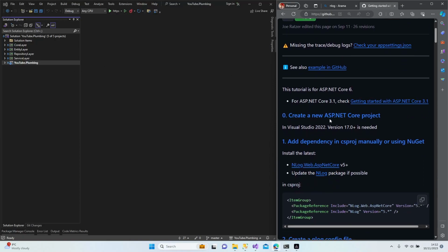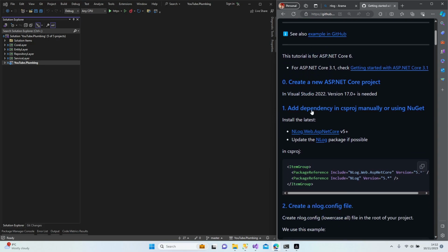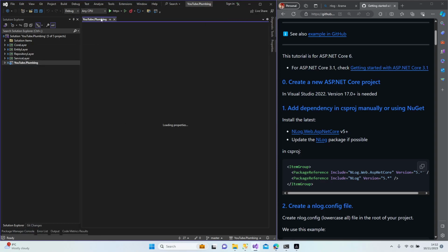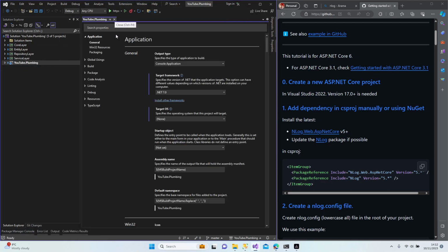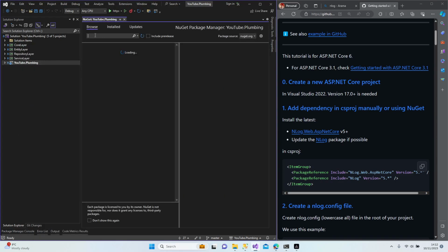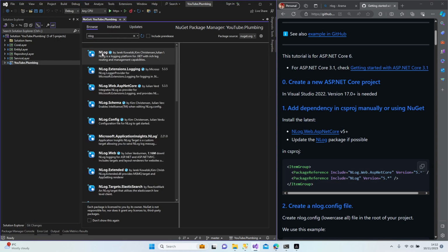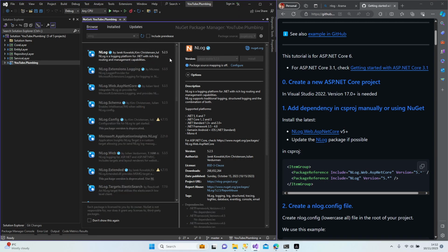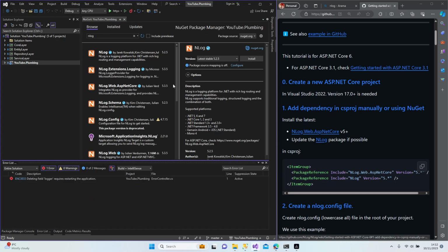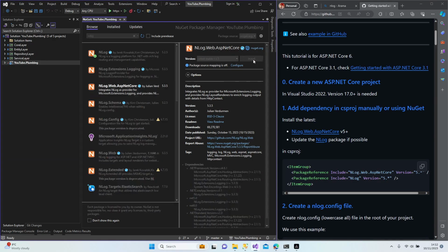The first step is to create a project. We already have that. Add the dependency manually or using NuGet. Okay, this is my assembly. Right click. Oh, not properties, sorry, my bad. Let's close it. Right click, manage NuGet packages. Type to browse NLog and wait for the application to find it for you. Here we go, this is NLog. Install it. The next one is going to be NLog.Web.AspNetCore, which is written here. I'm waiting. Yep, it's done. Let's click this one and install again.